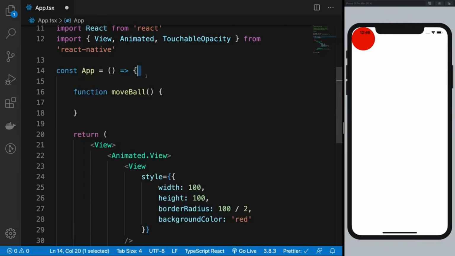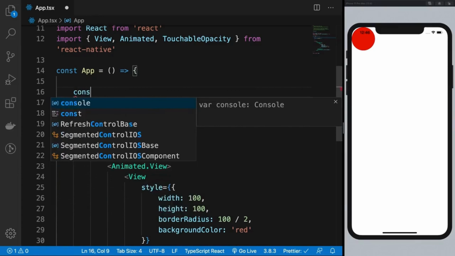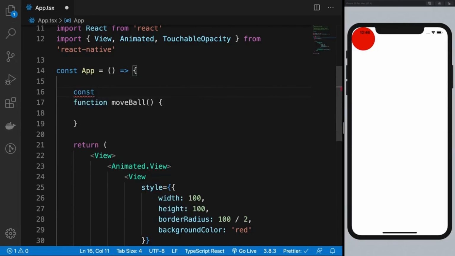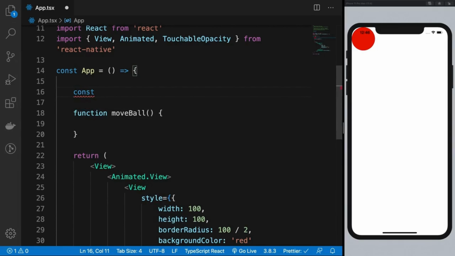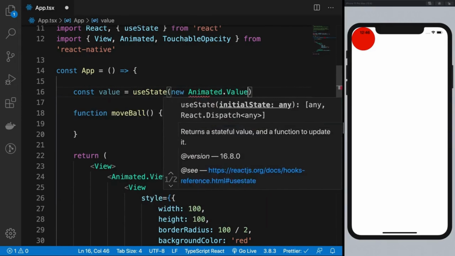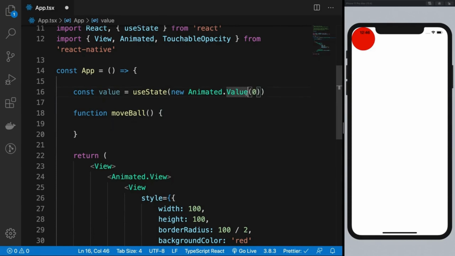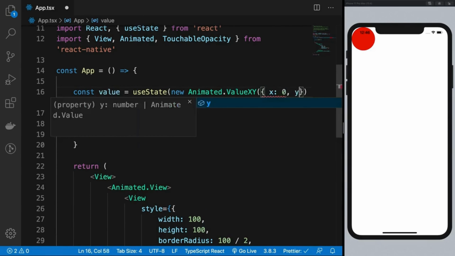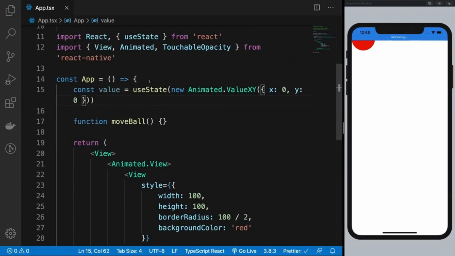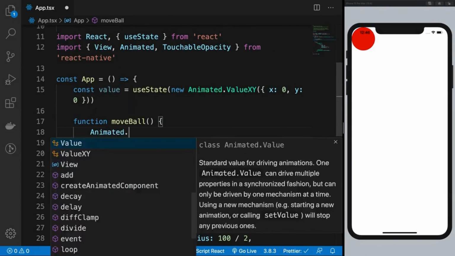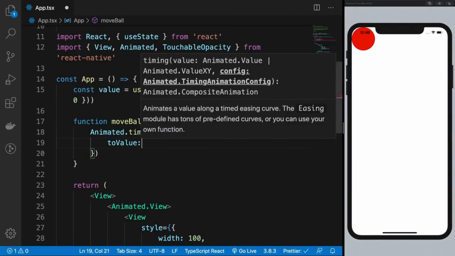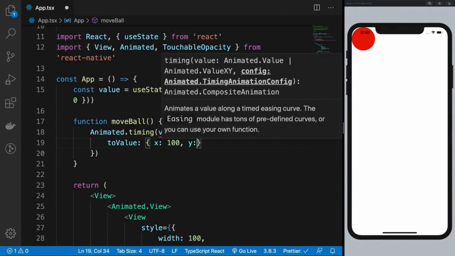So I'm just gonna move the ball, and stay here with me. Don't be lost, because we're gonna discuss everything I'm gonna do now. So I'm gonna say state, new Animated.Value, and I'm gonna start it with 0, and rather actually just go with XY, x0 y0. And when I move the ball, I'm gonna say Animated.timing, value, and then toValue x100 y100.